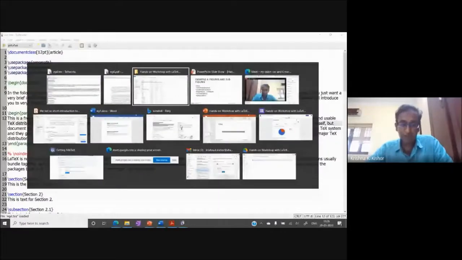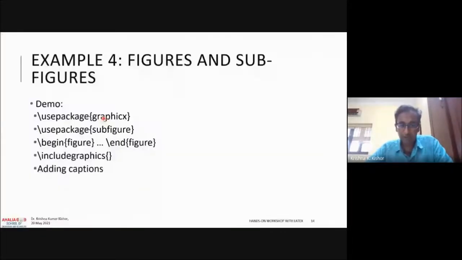So for this one, it's important that we use this package called graphicx. Don't worry about why we're using it, just add it into your document, right? And for subfigure particularly, you need to add the subfigure package as well. We'll also be talking about the figure environment, so begin figure and end figure, just like begin document, end document, begin equation, end equation. And to actually add the figure, we need to use the command includegraphics. Then we'll see about adding captions and things like that, right? So this is the goal for this example.